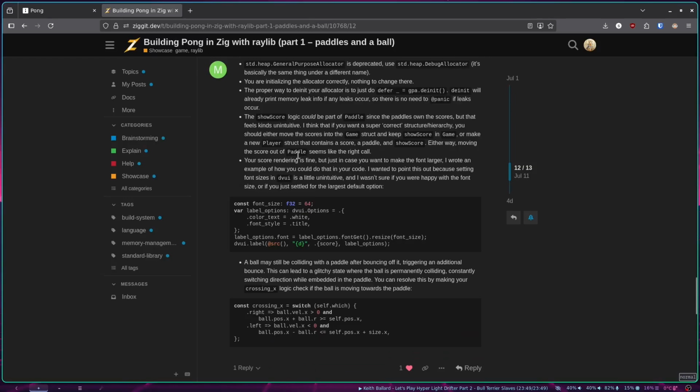So, show score. Let's create a HUD class.